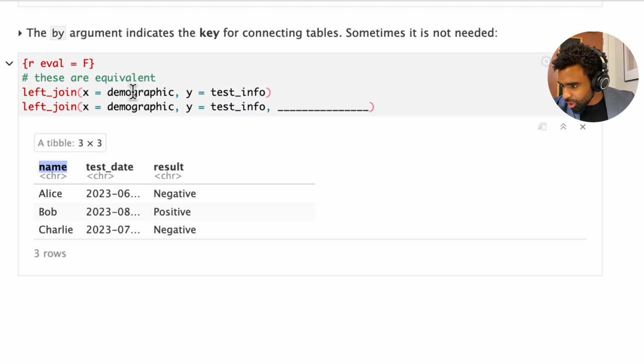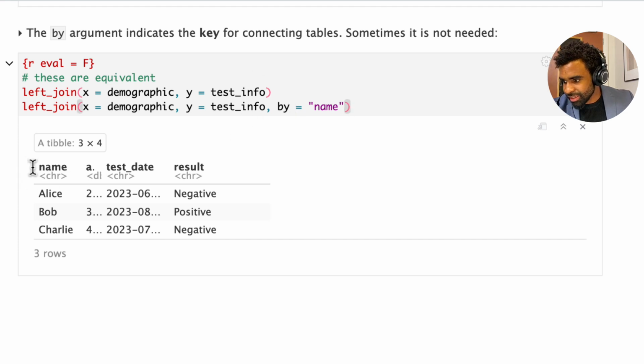Because there's a common column to these two data frames, we don't need the by argument, but we can still provide it. So here, for the second option, I'm going to type comma by equals and then name in quotes like that. And if we run this line, we can see it gives us the same output.